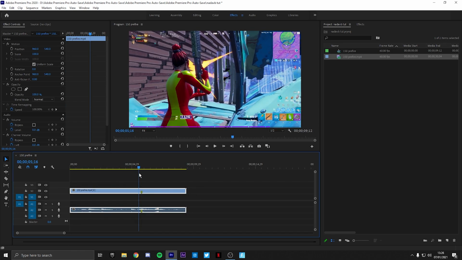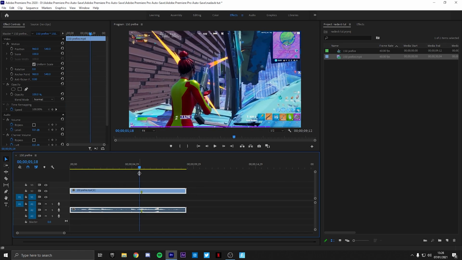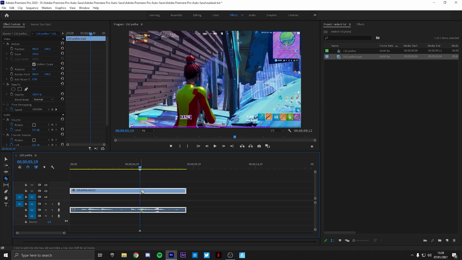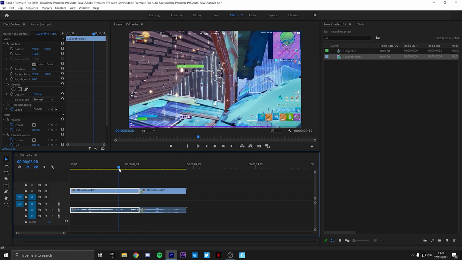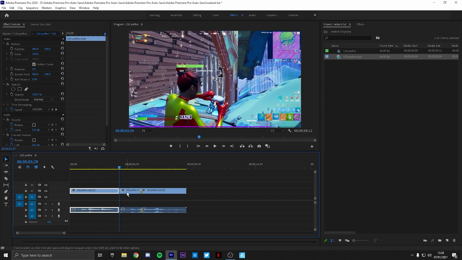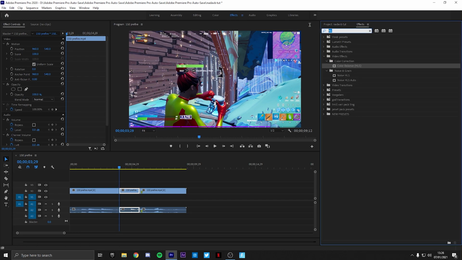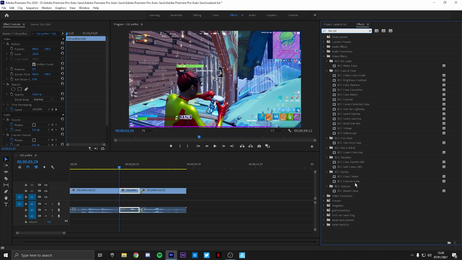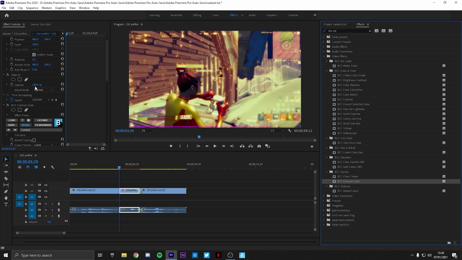Then usually what I like to do, because I do apply presets and also it just makes the build-up easier, I go one frame before the gun shoots, cut it. Then you're going to want to go to where the build-up starts. So I'm going to go right here. So you cut this, go to your effects tab, look up BCC colorize glow. It's going to make your screen look like this.